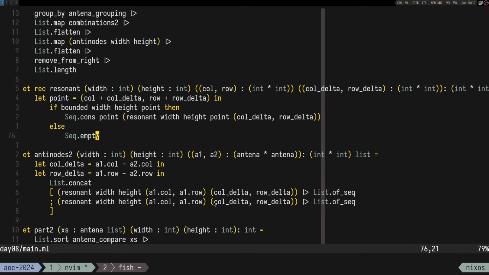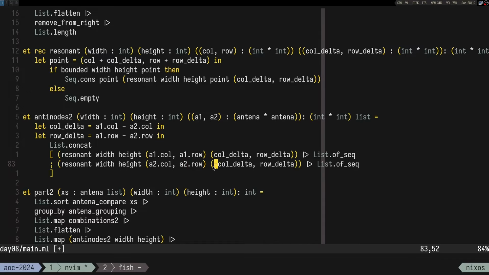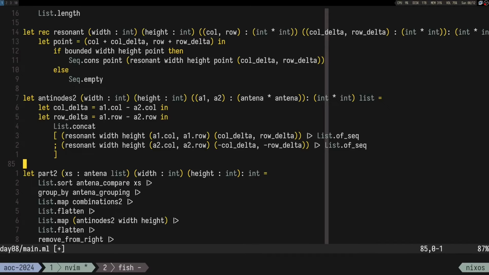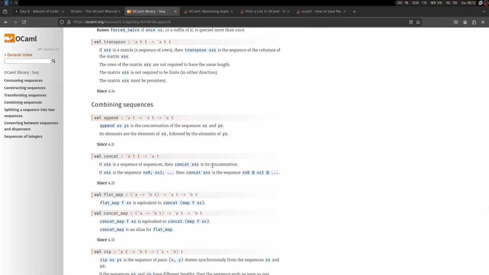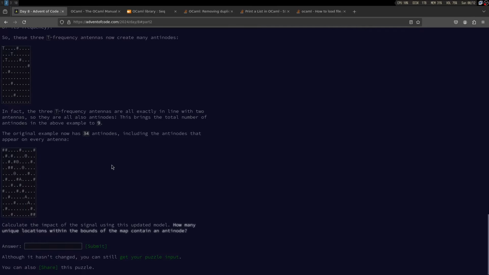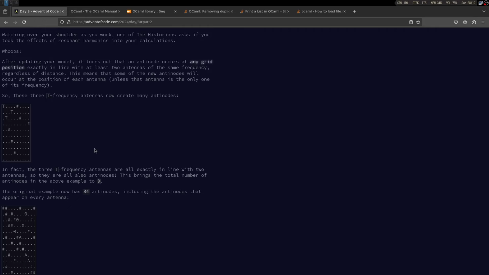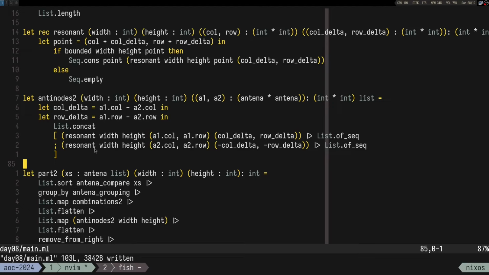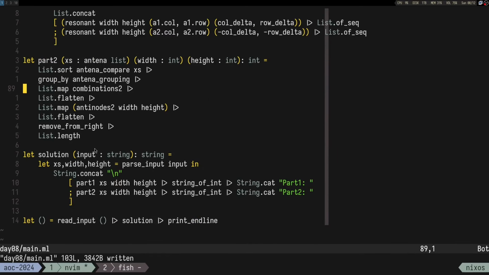Oh, because here I forgot to say A1 and minus. I just copied it. 29. It's closer though, but it should be 34. It should be 34. Including the antinodes that appear on every antenna. So it also adds the number of antennas. I guess it makes sense.